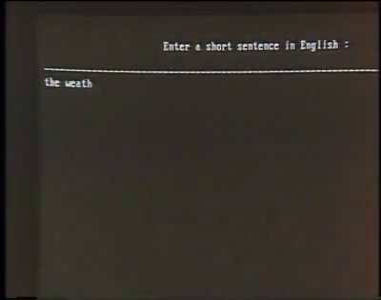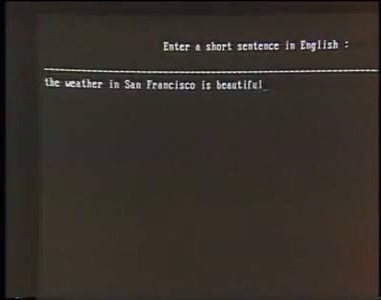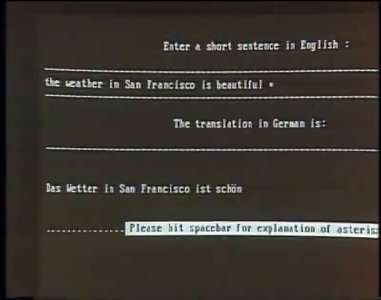The weather in San Francisco is beautiful. It was today, I must say. As you see, it goes very fast. Das Wetter in San Francisco ist schön. We save it again, and we start composing our letter. So you're building up all these pieces of the letter, and then you can bring them together at the end. I'll show you in a second when we come to the end.